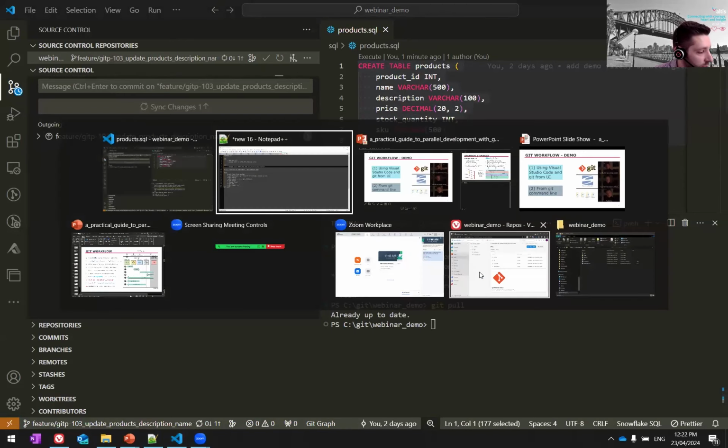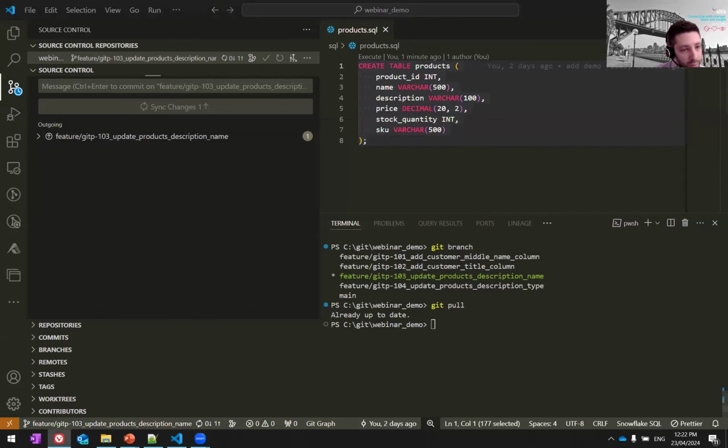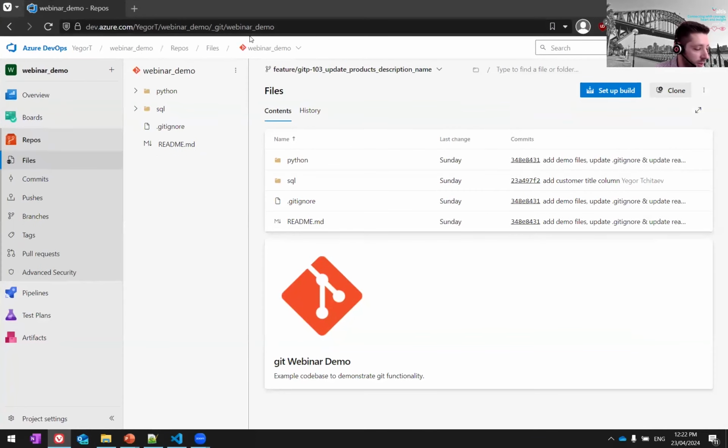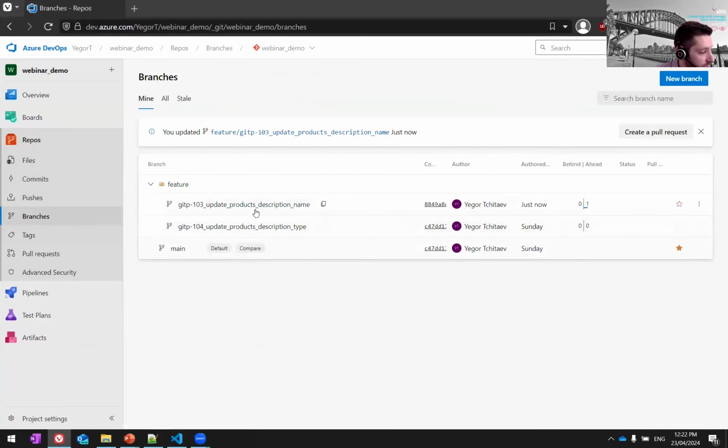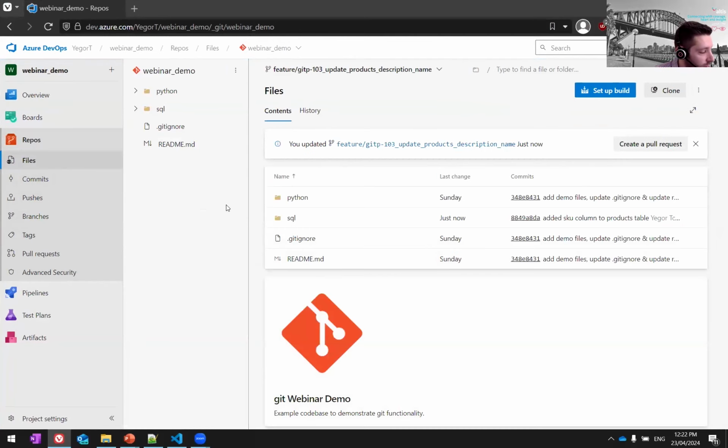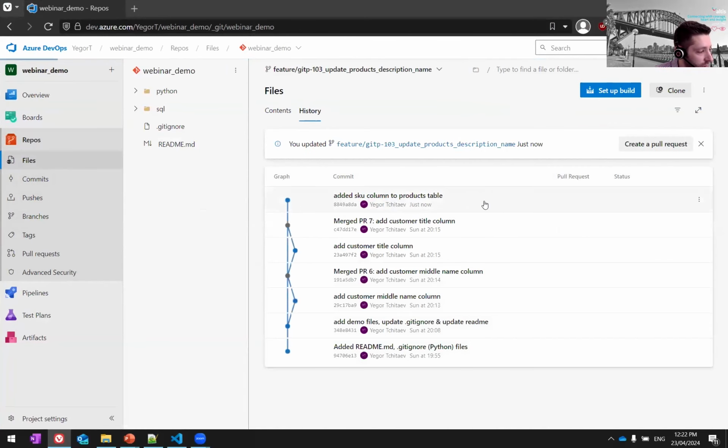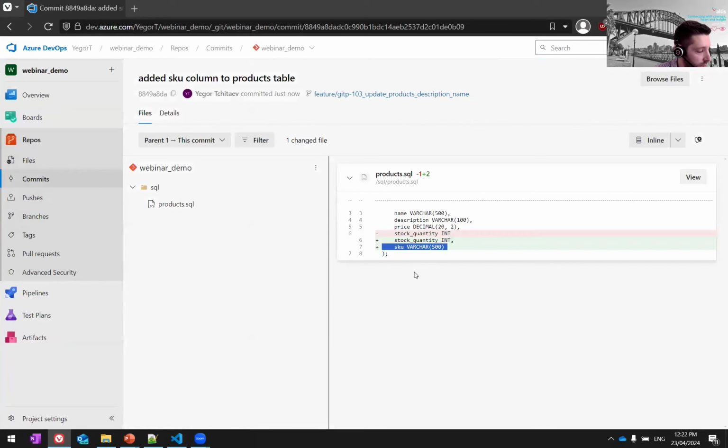If I then tab to my remote repository, which I've set up in Azure DevOps because it's probably the one I'm personally most familiar with, you'll see there's a couple of menus here. One of them is branches. The branch we just made the change to is this git p 103. If I go into it, into history, you'll see this change has now been synced across and has come through.